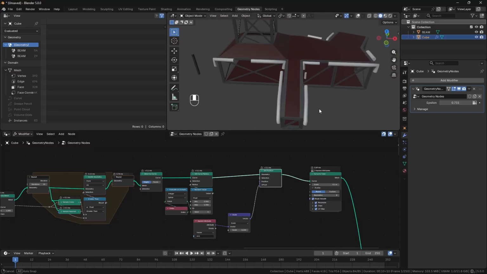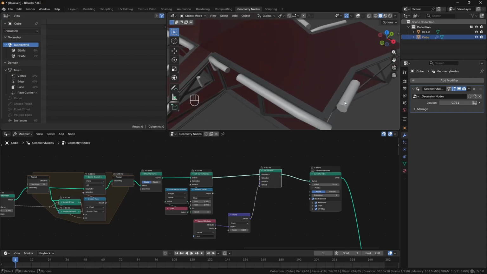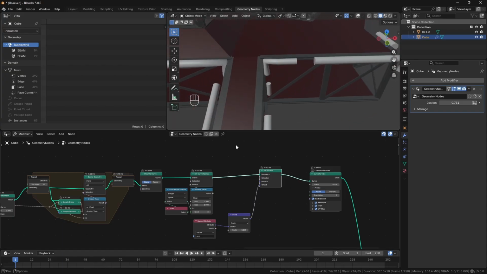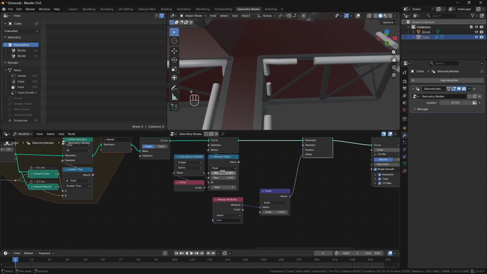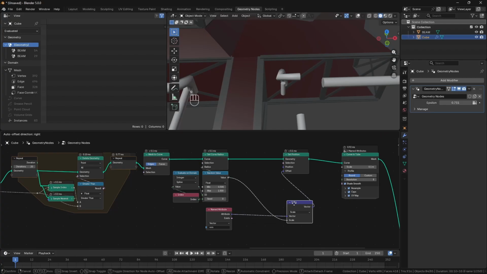But if we want to make this truly procedural, we're going to see that these bigger tubes need to be pushed further away and the smaller tubes a little bit less so. So we are already giving them random values for that curve radius, so we can use that to affect how far it pushes away as well.